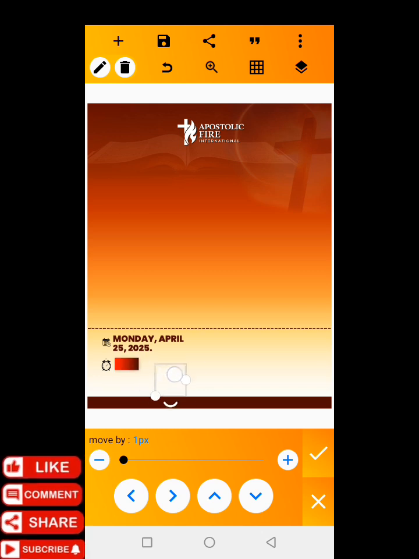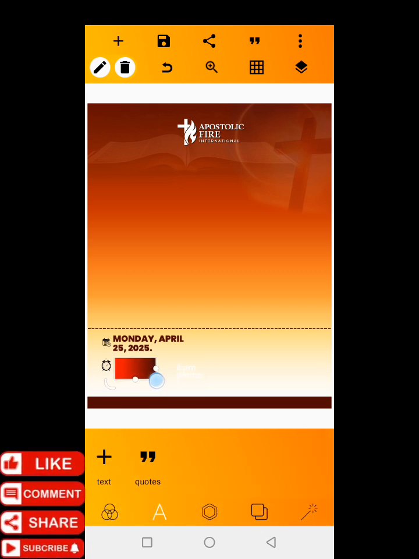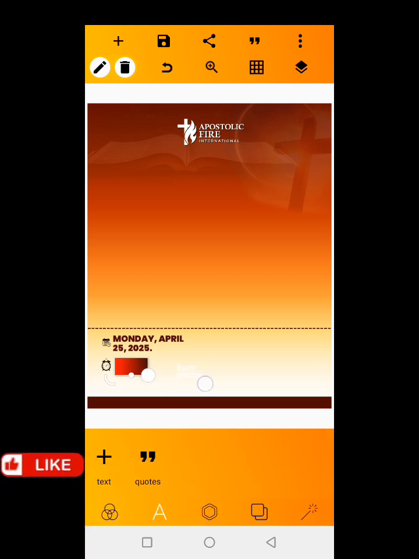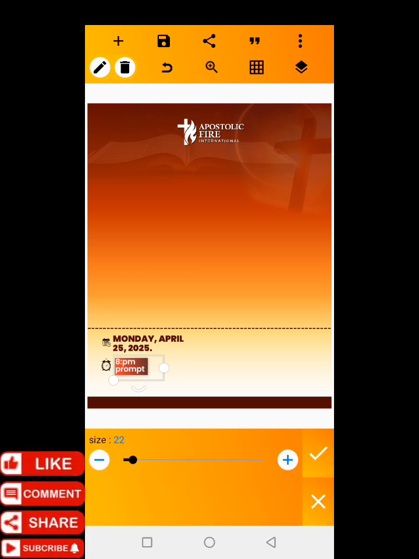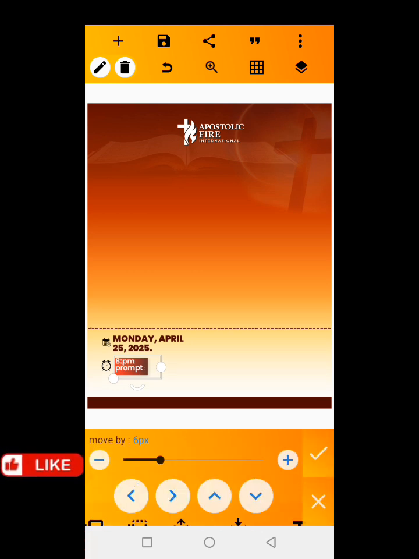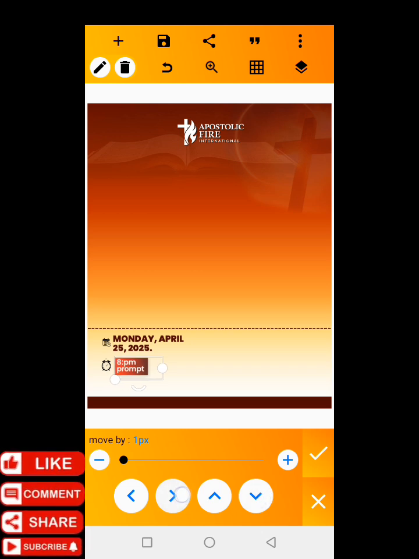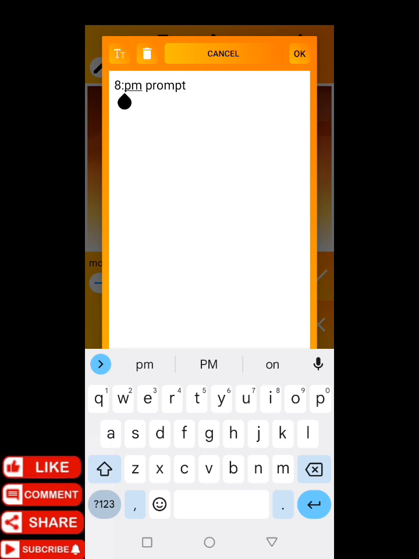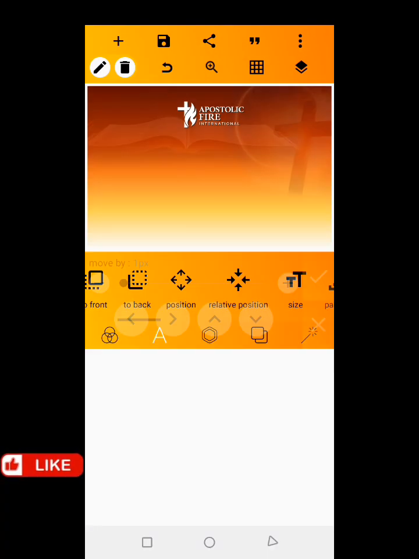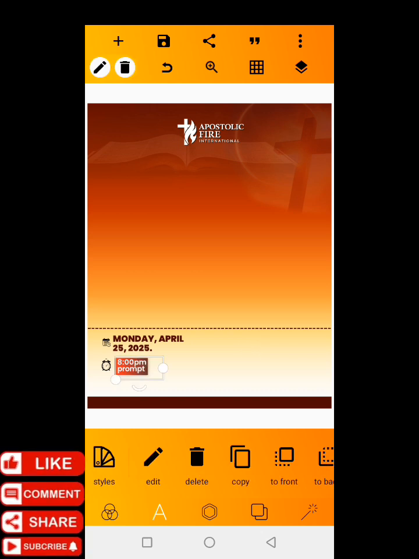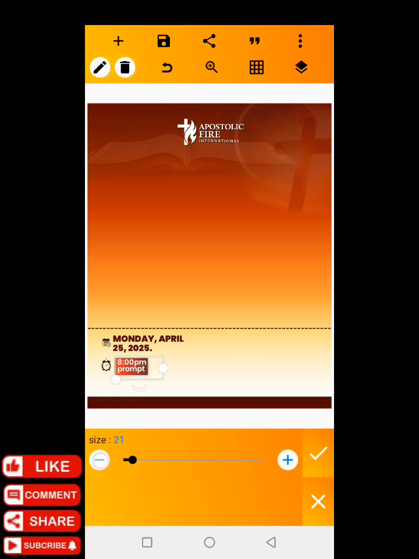I still feel like the shape is too tiny, it's too small. Let me increase it a little bit. Then let me now adjust it. So I can reduce the size of the time now. And I can adjust it. Oh, I made a mistake. I should add the other 0. So I can reduce the size again.